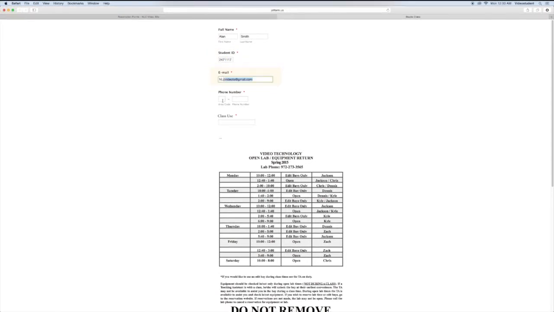And there's going to be a lot of other students who are looking to check out that equipment, so you're going to really want to make sure you've locked that down. The next column is the phone number. Put your phone number in there. Serious, not goofing around. And the next column is the Class use column. It's going to be the name of your class.